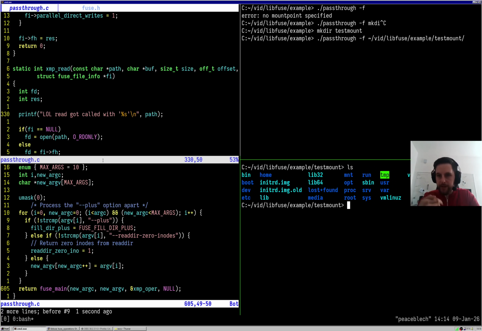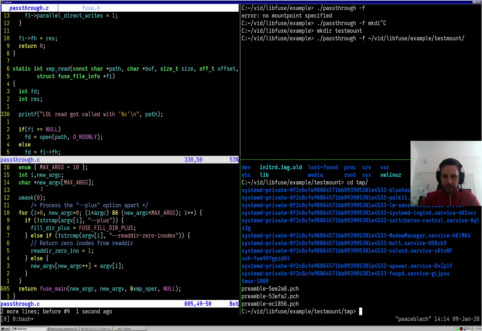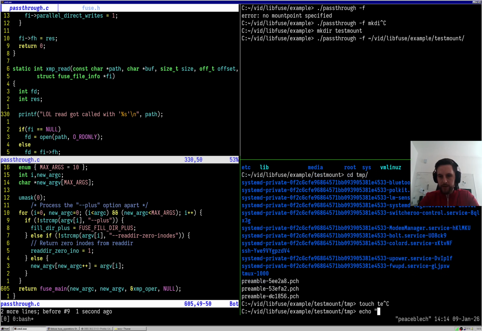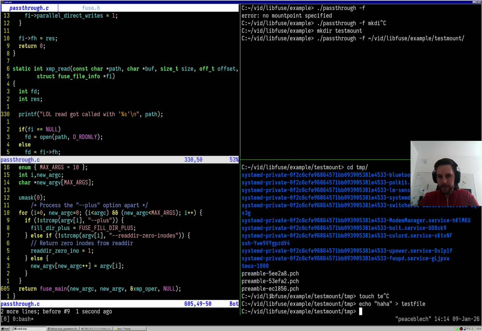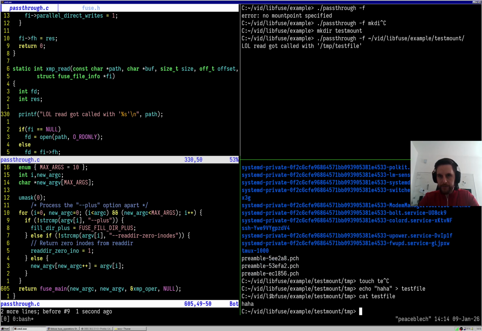Why does this happen? Why does it show the root file system? This is very easy because, let me just, I can't really read binary stuff. Let me touch a test file, echo haha into the test file, cat test file. So as you can see, it gets called, here you can see the print, it gets called with /tmp/test file.